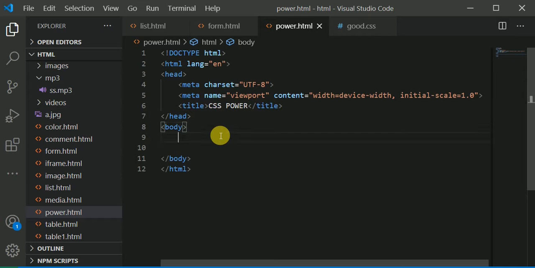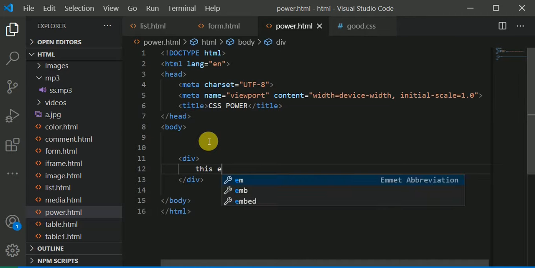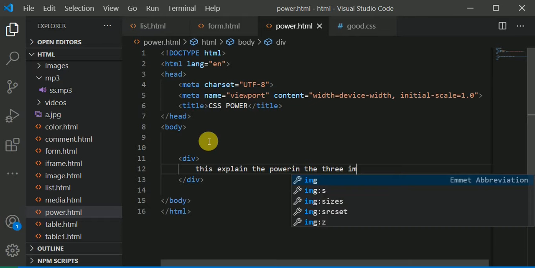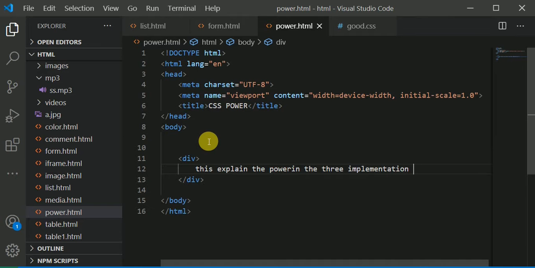So let me just write a simple tag that I will use to explain this. Let me write a div tag. I say this explains the power in the 3 implementation of CSS. Right? What do I want to do? I will start by explaining the external CSS.